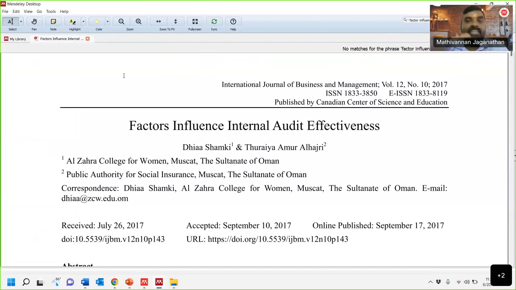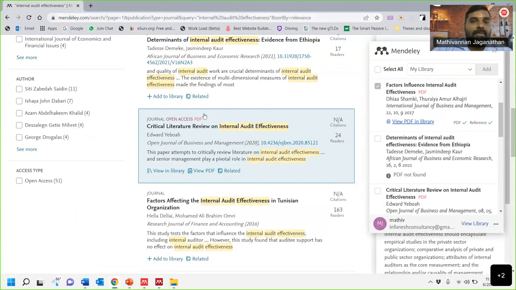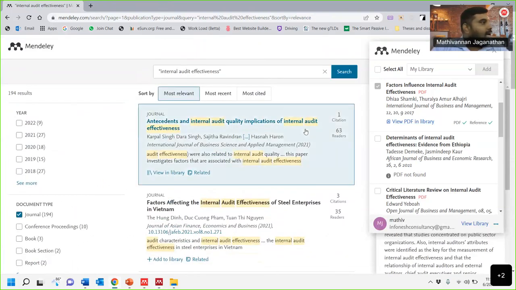Very easy. Okay, second function of this system. Let's say Noora is doing research about internal audit effectiveness. Sometimes, how do you know if an article is from a top journal when you do the search? By the time you are reading a lot of articles, automatically you know which journal is a good journal. But if you want to be sure, there is another way. I will do that in another training.